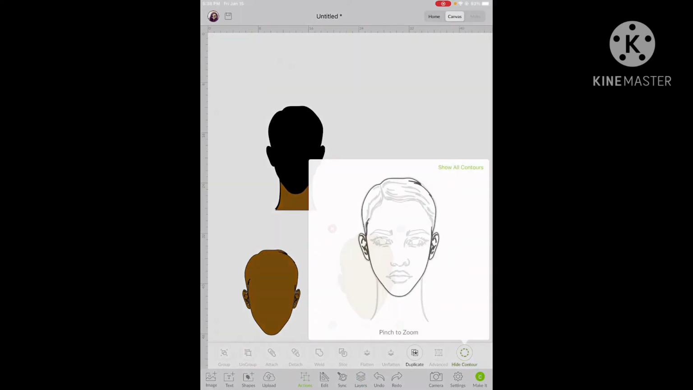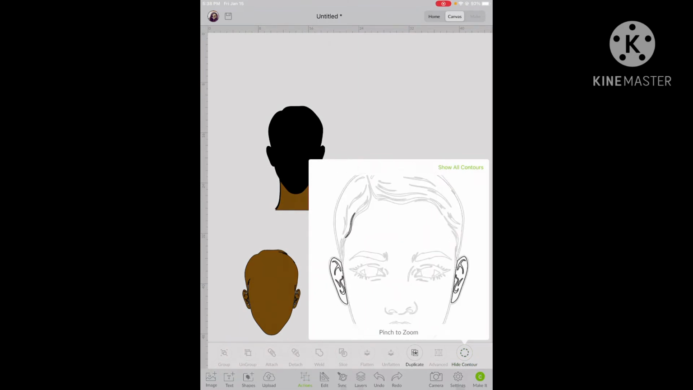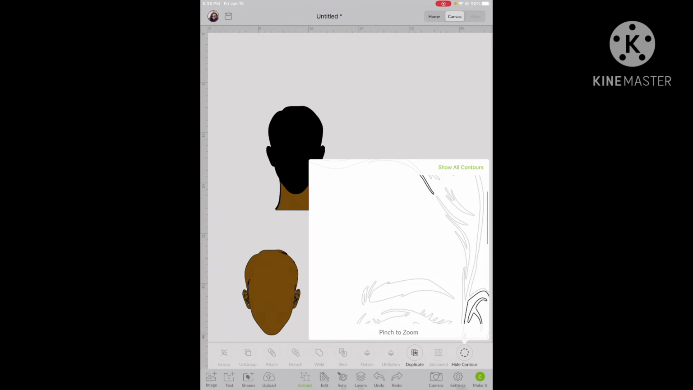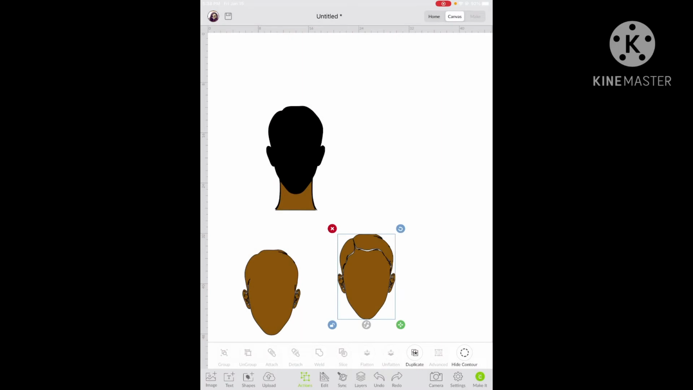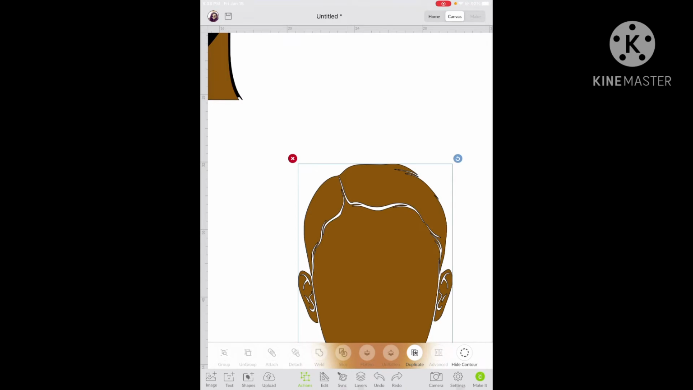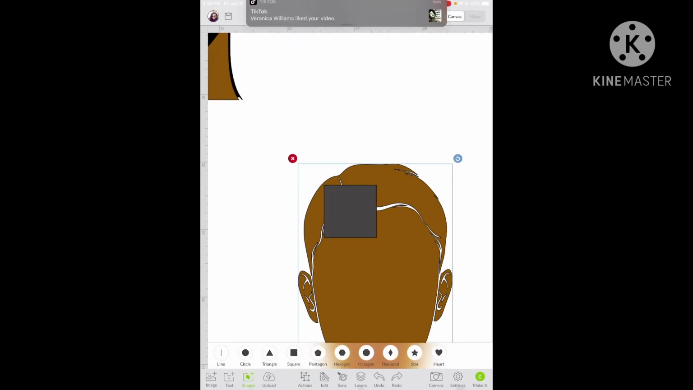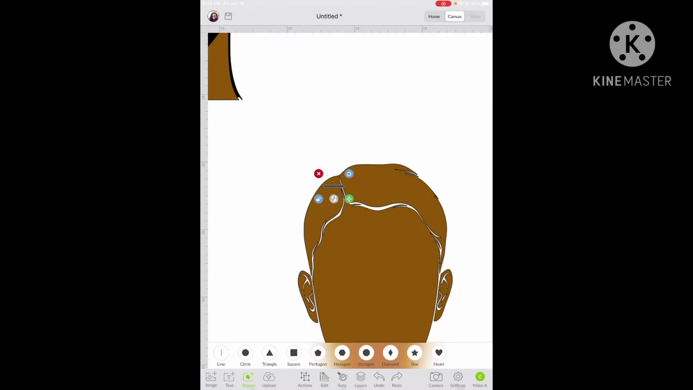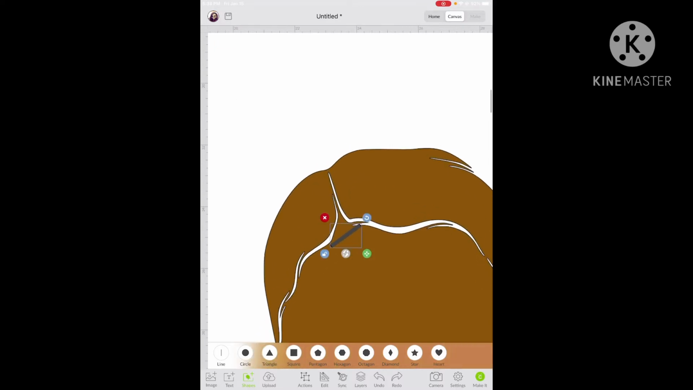Bring this one over. And let's see, can we go? We're going to make these lines come up on the hair. Right here. See the little lines that's open? We need those. So we're going to use those as a guideline. Okay, so what we're going to do now is close those off. We're going to find a square, and we're going to make it small enough to connect these lines.